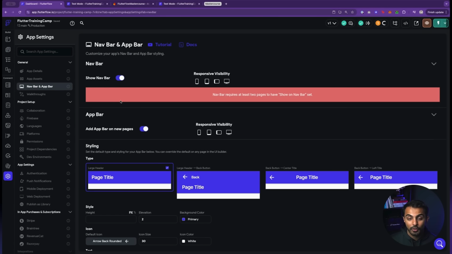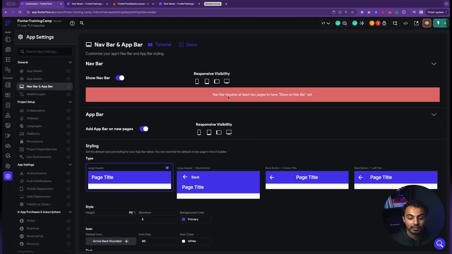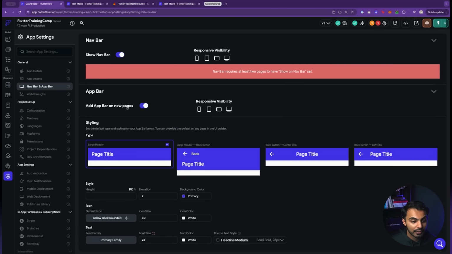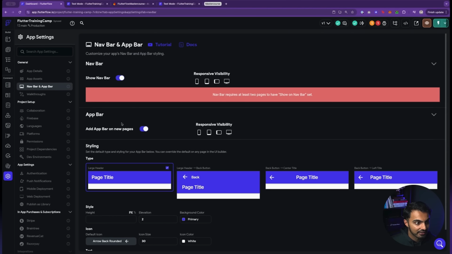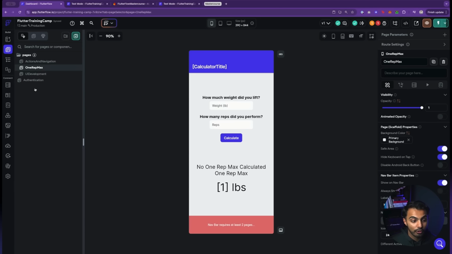Okay, we want to turn navbar on, and I'll show you what this is going to do in just a moment. But now we have a new error. Navbar requires at least 2 pages to have show on navbar set. What does that mean? Well, in order for you to show those tabs at the bottom of your app, we need to have at least 2 pages activated. So what we will do is go back here, and the next page that I want to create is a profile page so that I can create like a logout button there.